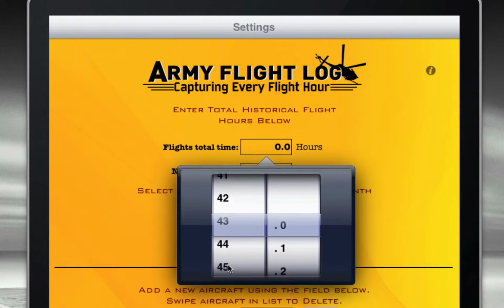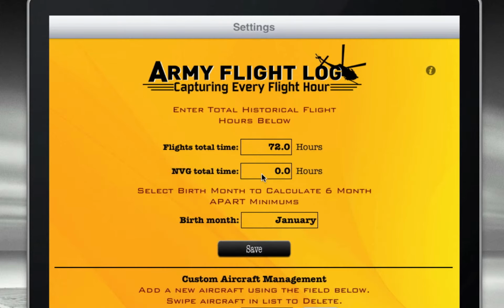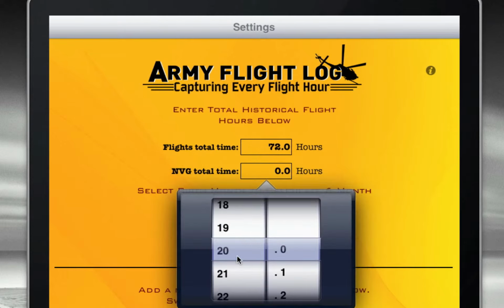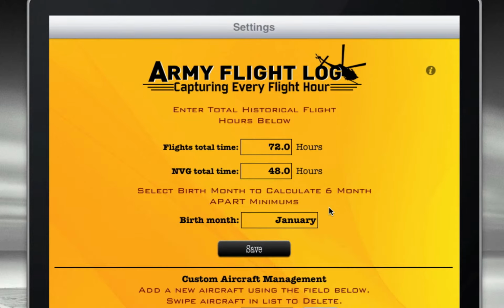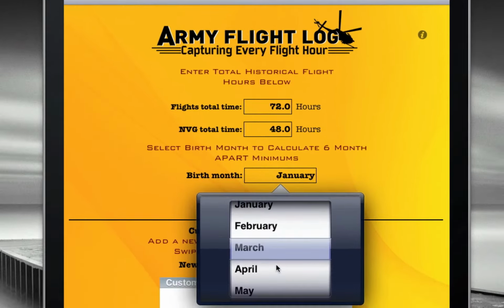So if you have a few hundred hours, go ahead and add them in here. Also add your NVG time. I'm just going to pick a random number, and that number is 48. Now, this information will be calculated into the dashboard for your career total times. Now come down here to your birth month. Like I said, we calculate your 6-month 8-part minimums, and that's based on your birth month. So I'm going to put my birth month in there as May, just so that you can see exactly how this works.